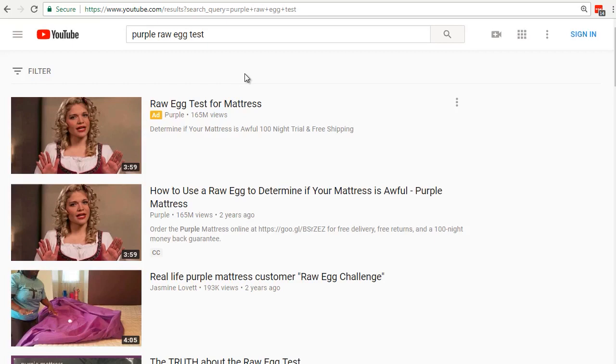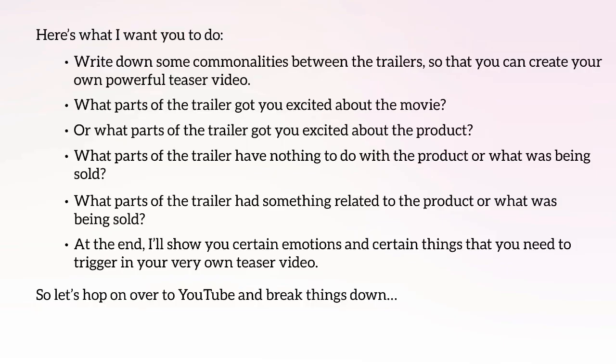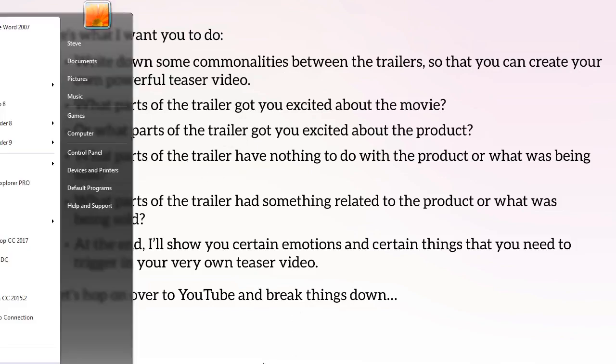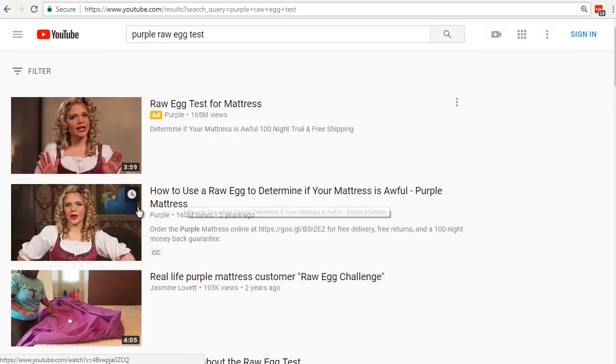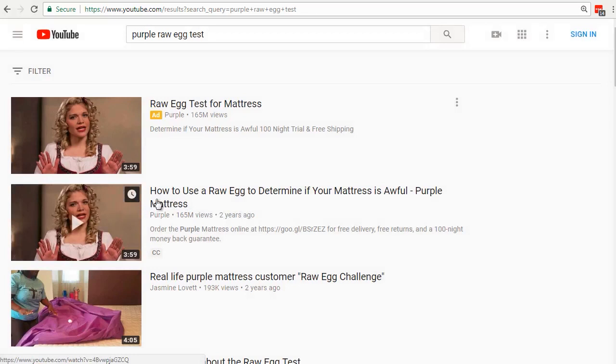That's kind of what I want you to go through, is just to take a look at these and watch them and jot down what you see in terms of this list right here, such as what parts of the trailer get you excited about the product, what parts of the trailer have nothing to do with the product being sold, but get people kind of interested and excited as well. So for example, if we watch this real quick, let's just watch like the first 10 or 20 seconds of it.